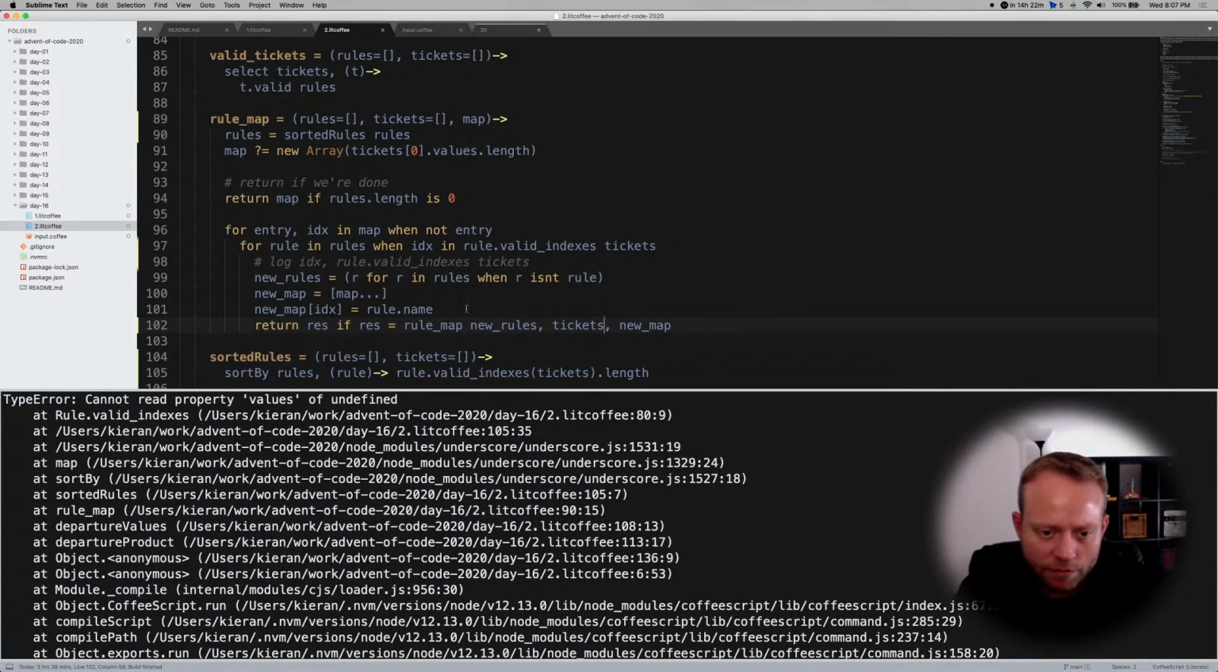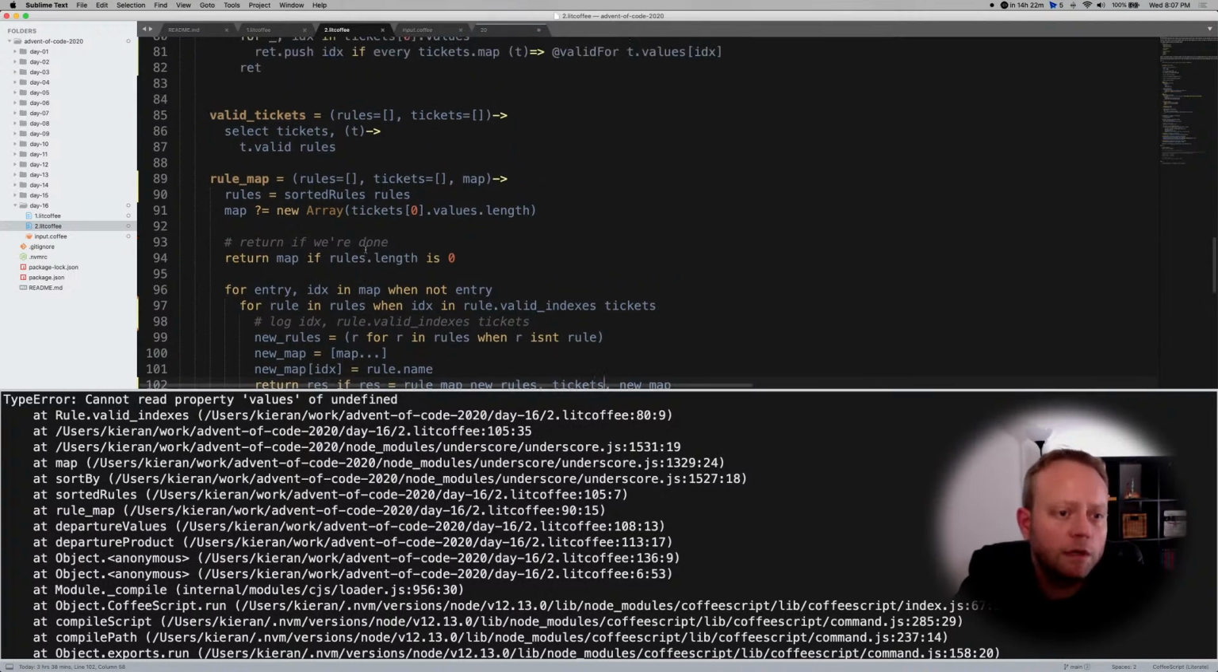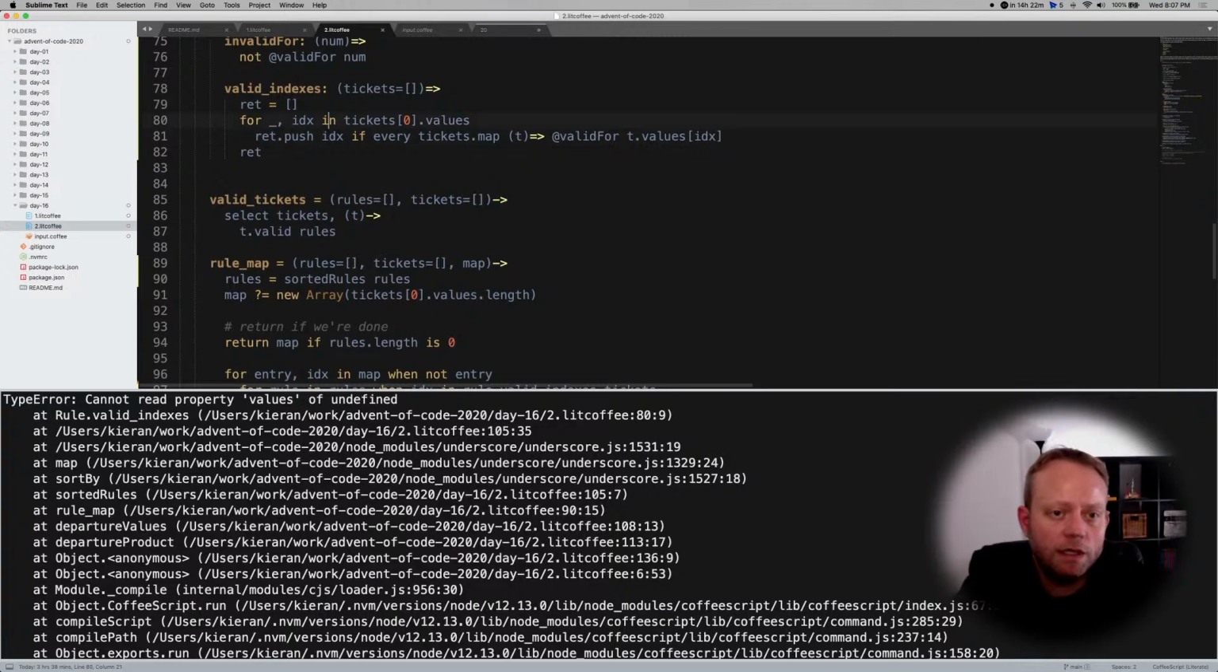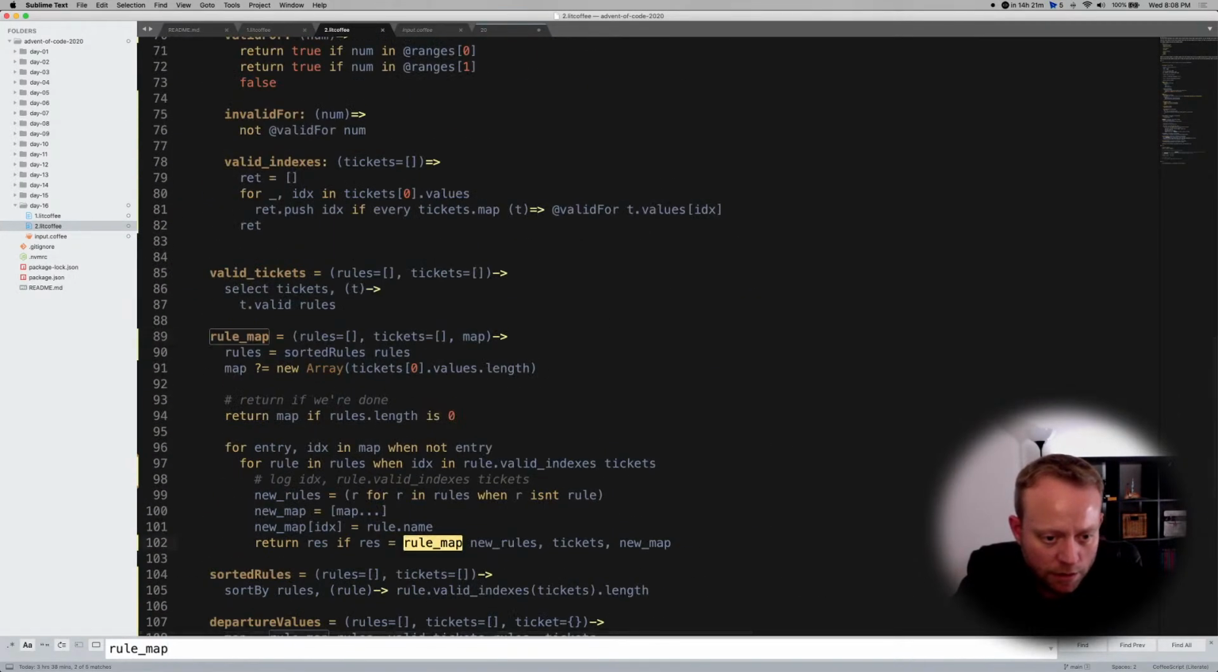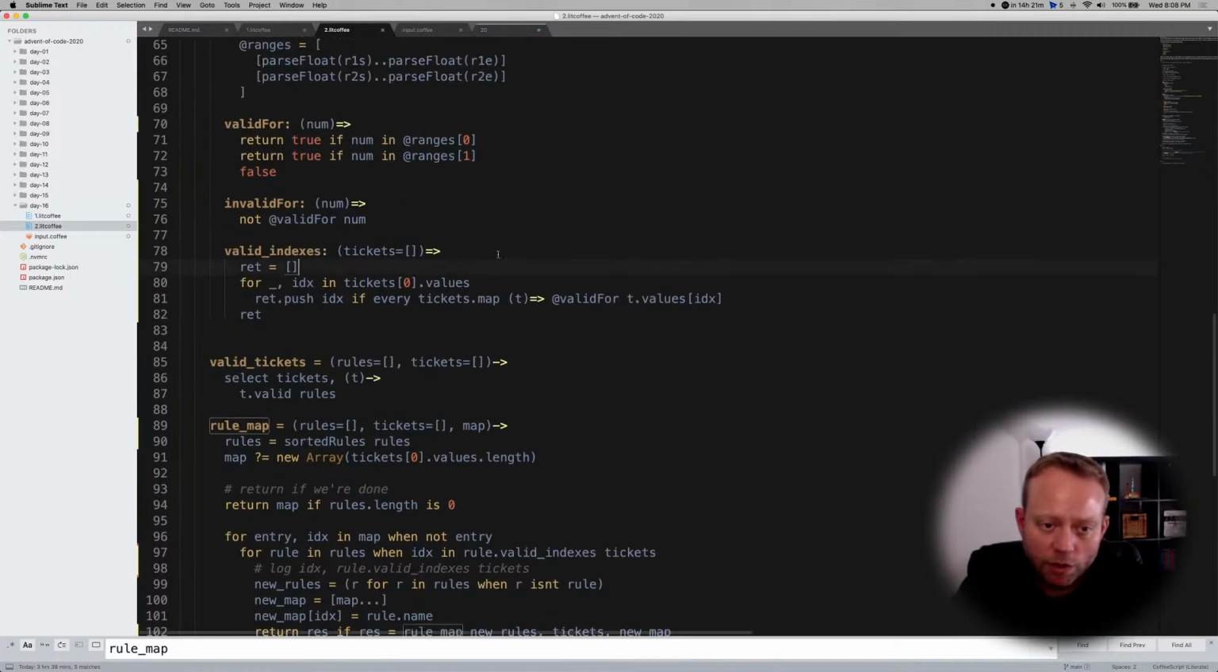Still upset. Line 80. So line 80, it's upset here, valid indexes. So where's it calling valid indexes? Here it is with tickets. And so that's where we're calling rule map, and rule map is where we're calling rules, tickets, map, rules, tickets. Okay, so that should be working, but it's not.